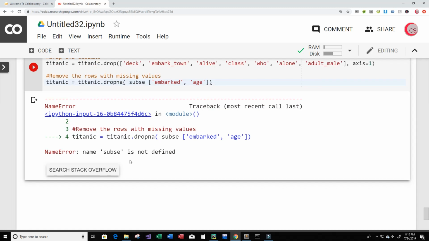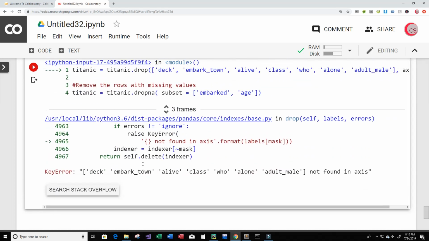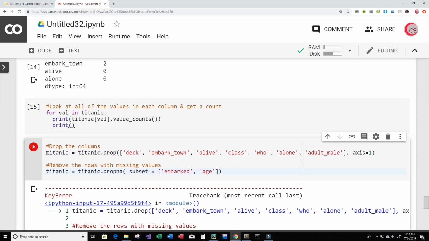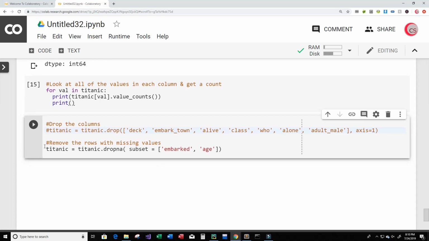Okay, I might have misspelled something. Subset. And I need to set that equal to that. And now let's run this. Oh, okay, so it went ahead and already dropped these columns here. So I'm just going to comment this out for the moment, and we're going to run this. Okay, and now we have our new data set, and I'm going to uncomment this.